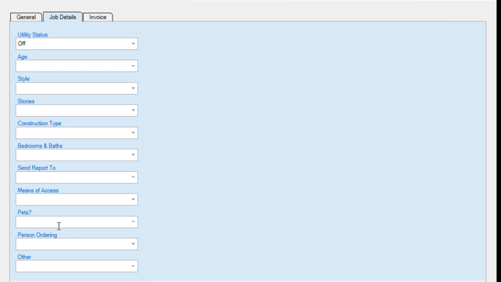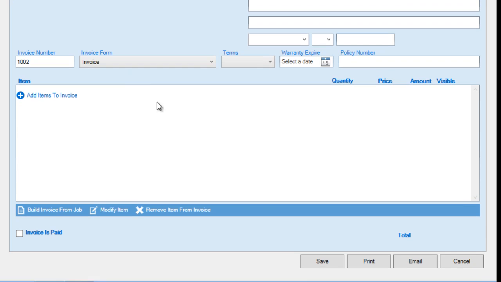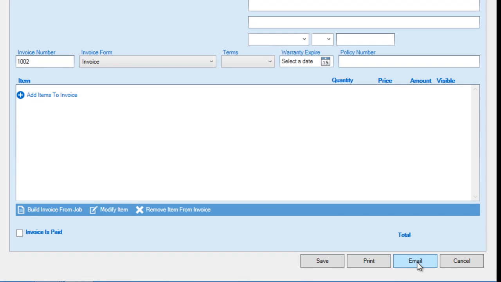Finally, let's discuss the Invoice tab, where job details that affect the inspection fee are generally entered or tracked. Other than the invoice items themselves, the fields on this tab are not customizable, but are generally designed to print on an invoice form should you choose to print or email one. Let's focus on the invoice items themselves.